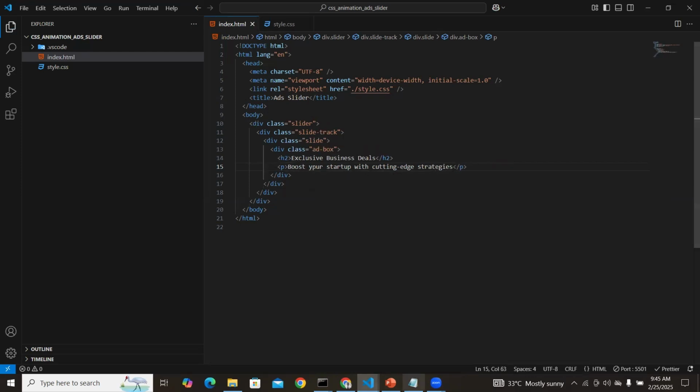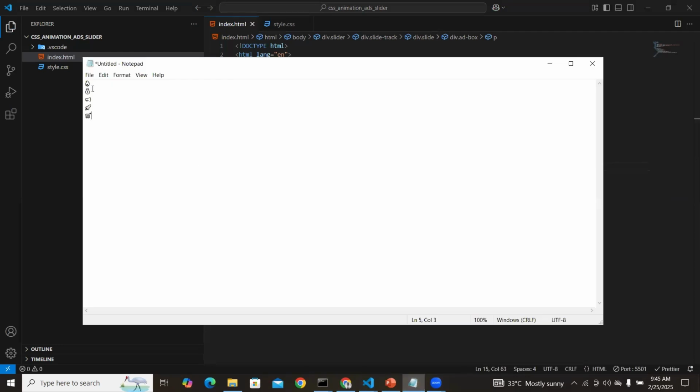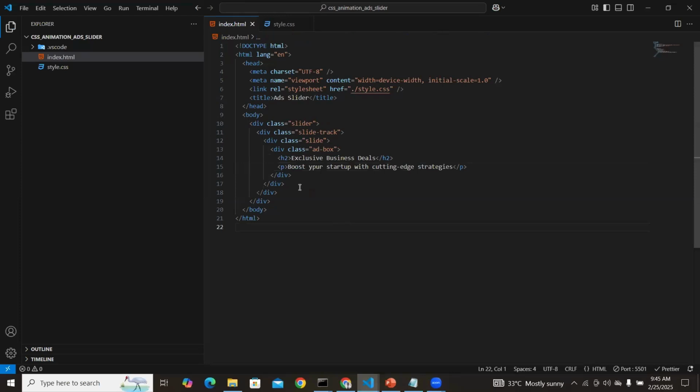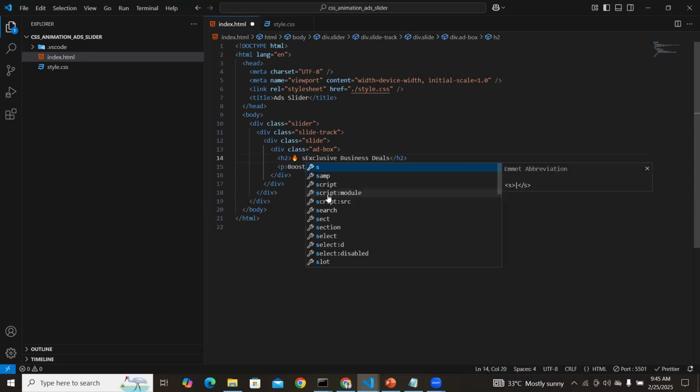Then I have this fire icon, so you can always copy that online. I have mine saved there. This code will be pushed to GitHub, so you can just copy it from there if you want to. So that is the structure of my ad.